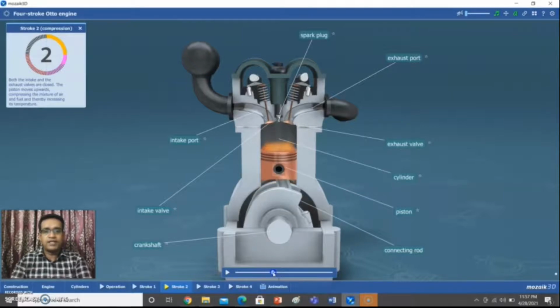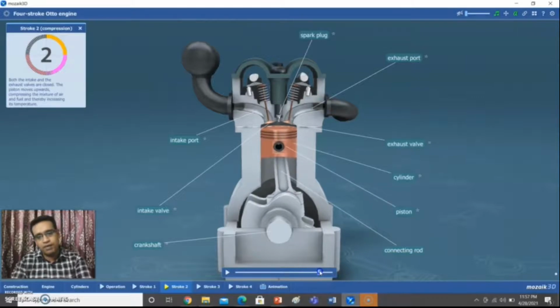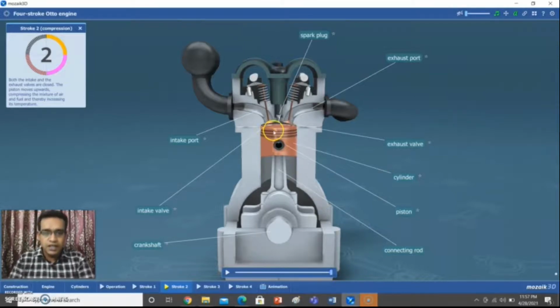By that time, the fresh air fuel mixture occupied inside the cylinder gets compressed. You just see, it is compressed until the piston reaches top dead center. You just look, the entire fresh air fuel mixture is compressed into a very, very small volume. Now at the end of the stroke, the spark plug will give a spark so that the entire fuel combusts.